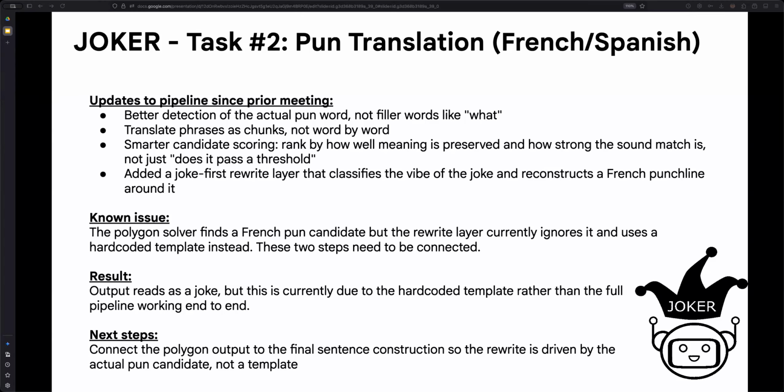The result, though, currently is that the output appears to be a joke that native French speakers can actually understand as a joke. Now, as somebody who isn't fluent in French, I used large language models to determine if it seems like the output is a joke, and they said that it was. And with that, I conclude.